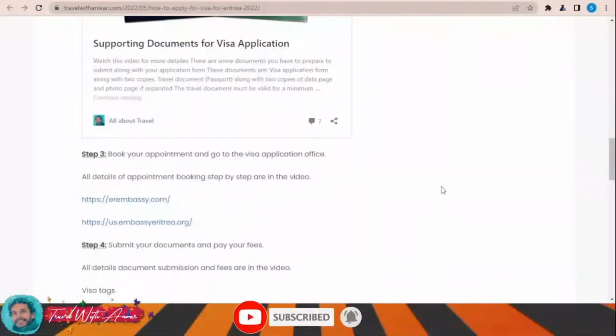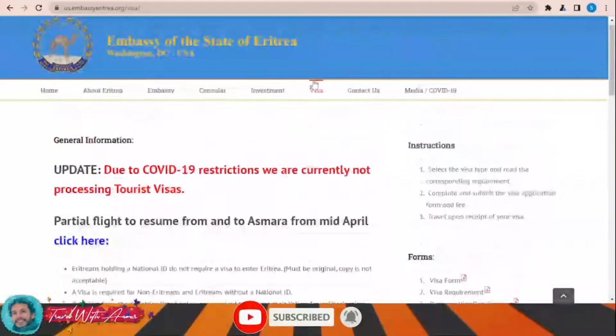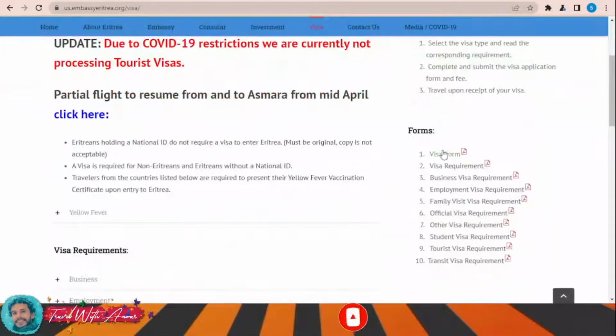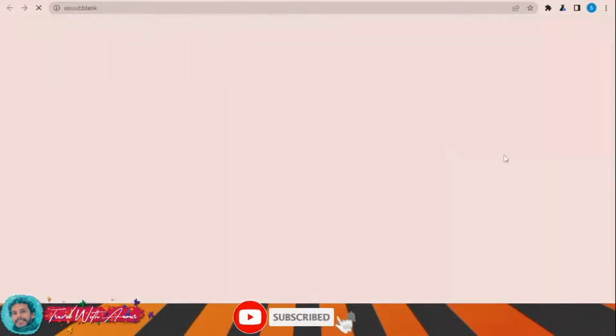In this section, we will learn together how to find the application form and how to fill the application form step by step. So in order to fill the visa application form, just go to the embassy of Eritrea in United States. This page will open for you. Select visa, and here you can find all the forms. Just choose the visa form, and this is the visa application form that you can use to apply. It is loading.